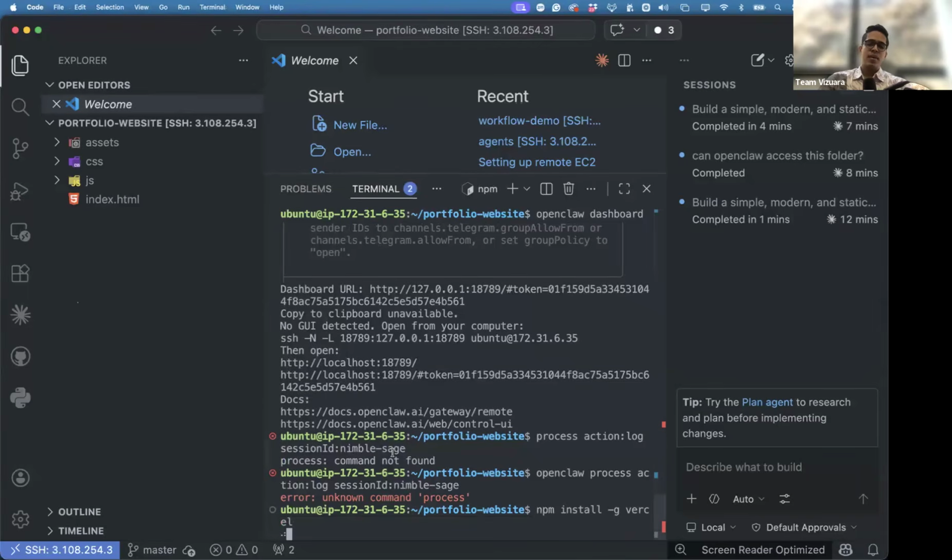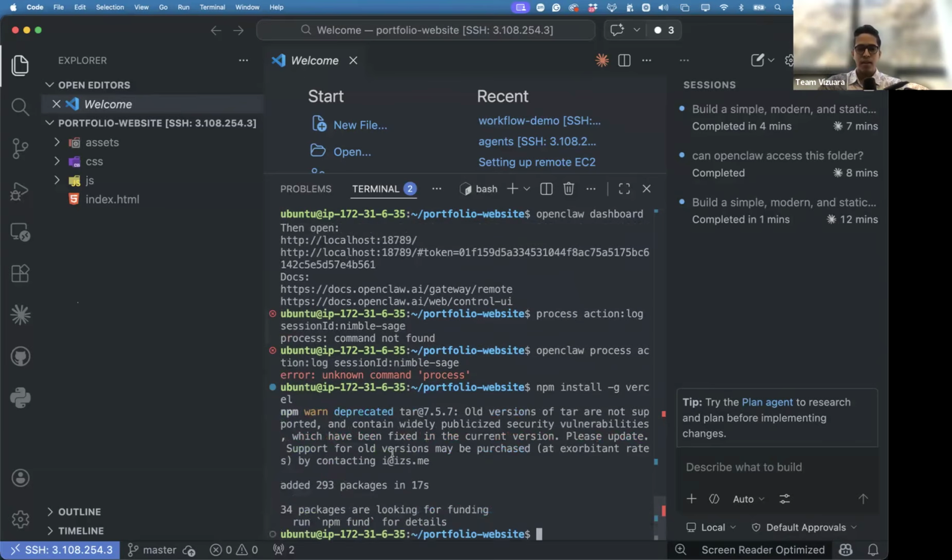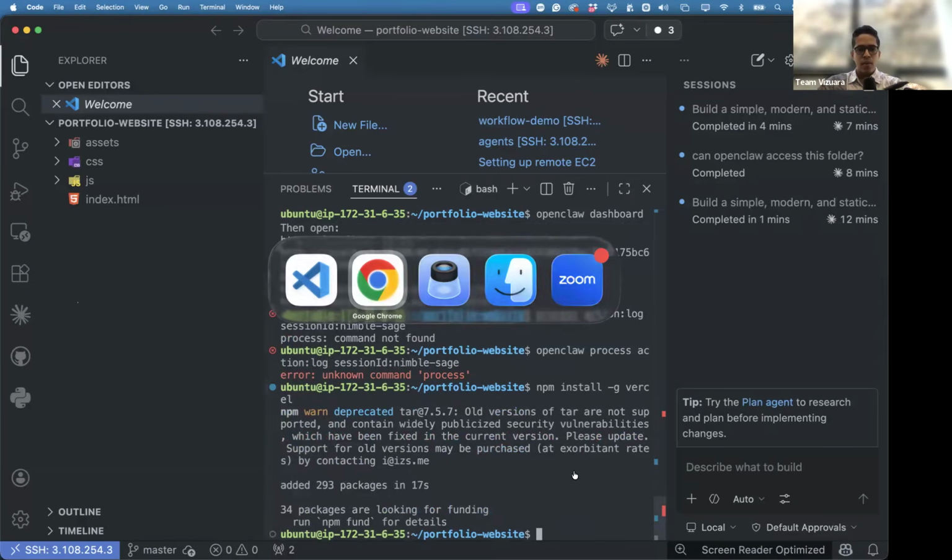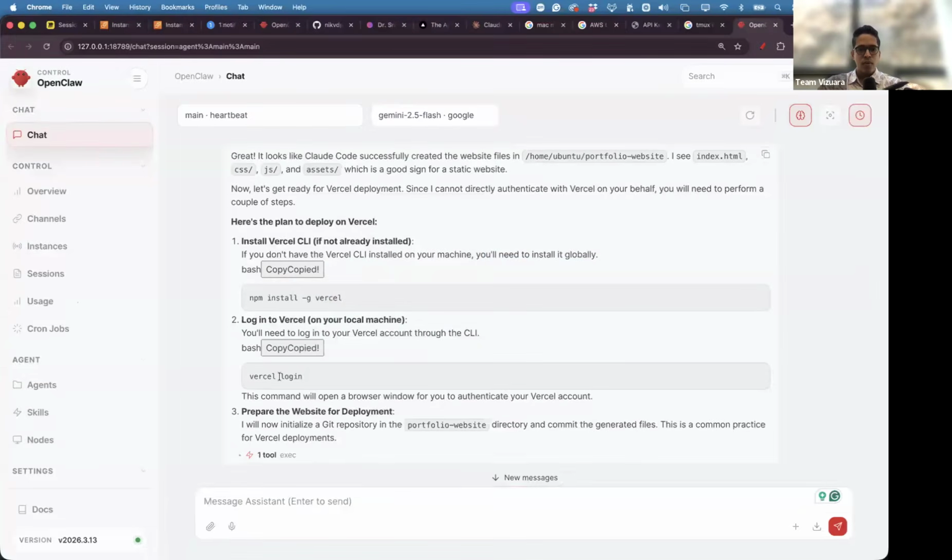If you are not using Openclaw or anything, if you're just using Claude Code, the best thing to do for simple tasks is to switch to a cheaper model. Okay, now this is done. Now we just need to do login.